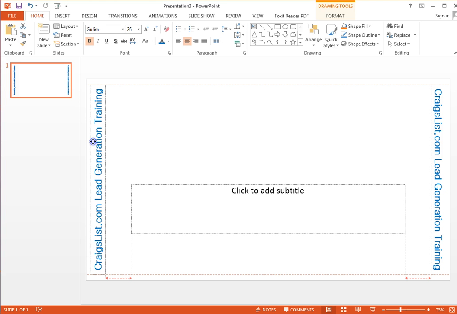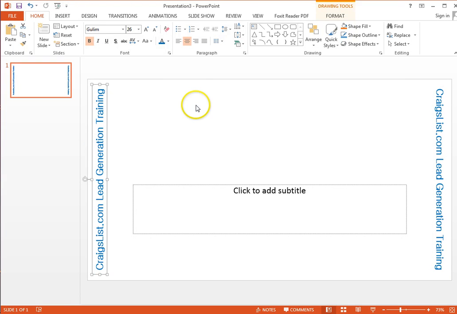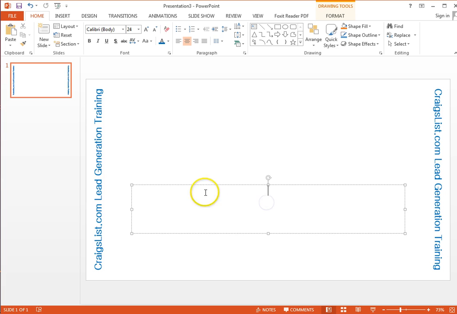And now if you look down below at the bottom of the page, it's got the arrows left and right. It's showing me that I'm lined up with the text box in the middle. That's where I'm going to put my content. So I'm all lined up nice. It's very important for a professional look.